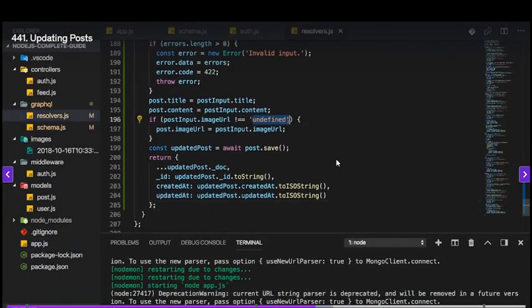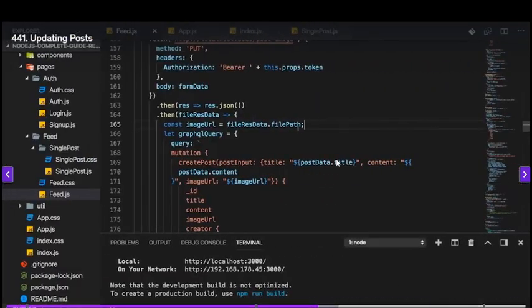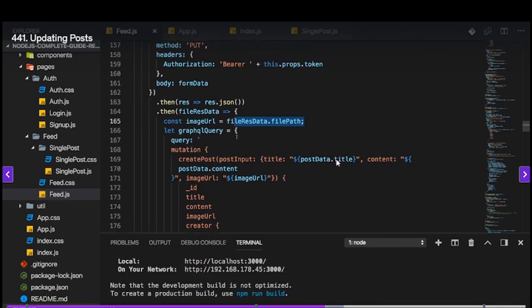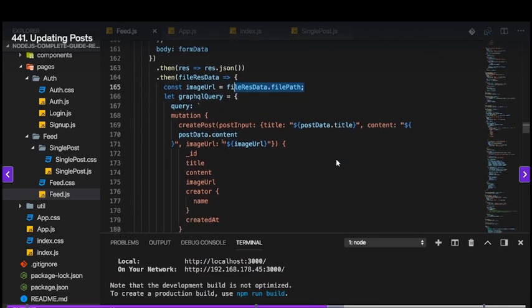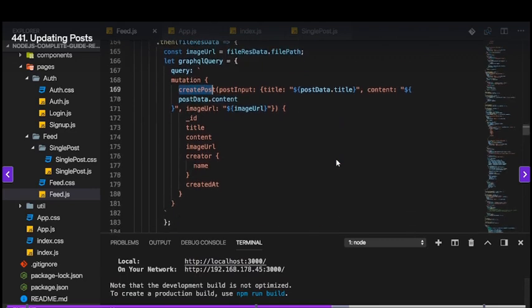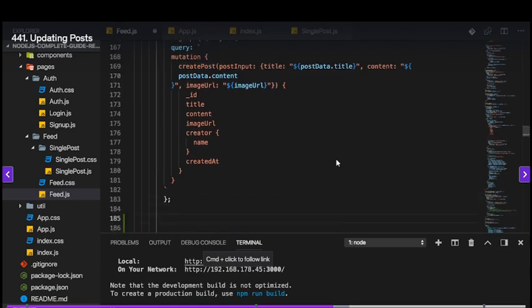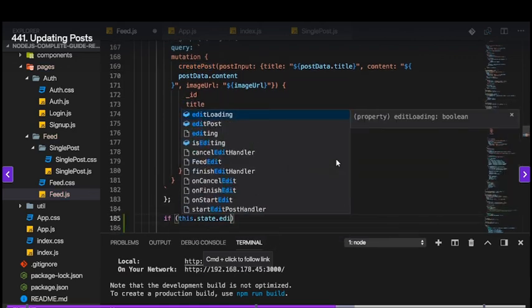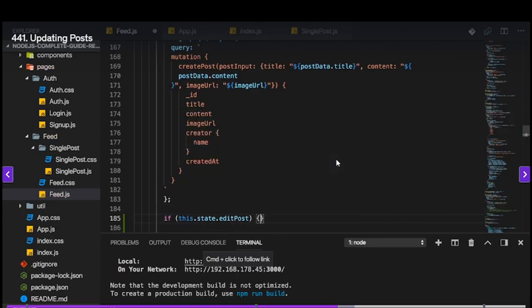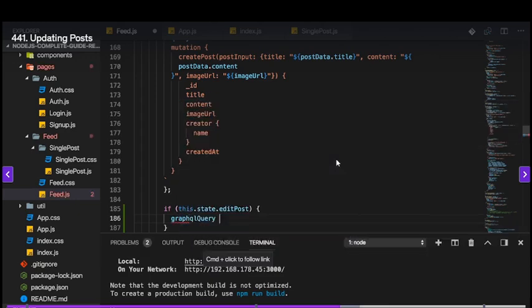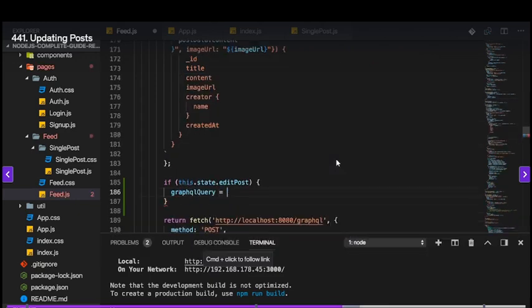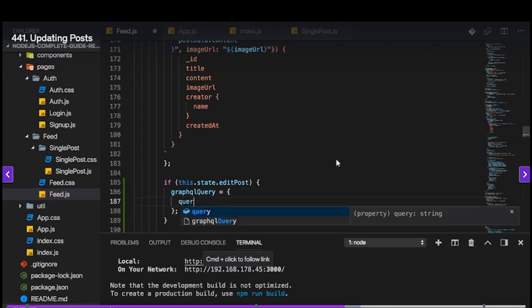We could handle this in different ways, of course. We could alternatively simply keep the old file path here then, if this is undefined. But I will go with this approach. And then we send the GraphQL query. Now, of course, it will not always go to create post, though. It might also be that we edited a post. So I'll check if this state edit post is truthy, which means we are editing. And then I'll set graphQL query to a different query. So to an object where my query then looks differently.